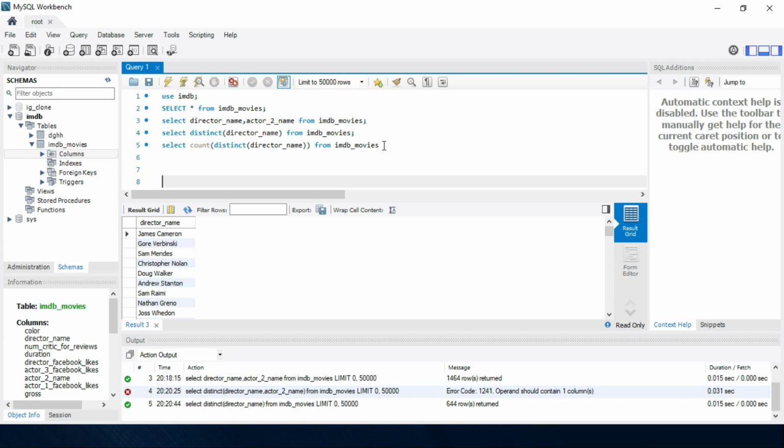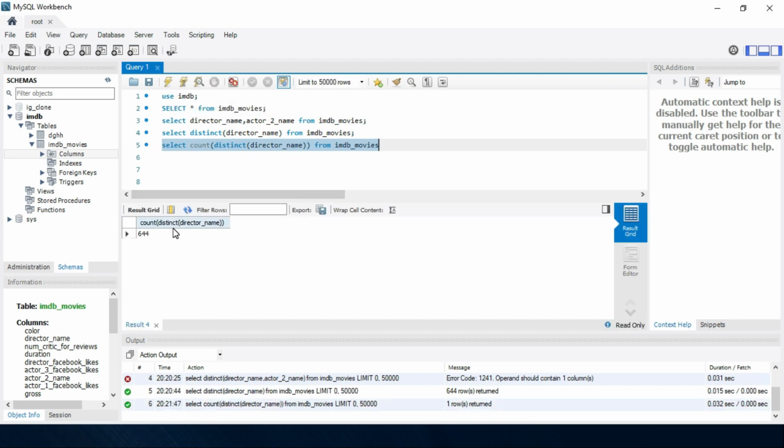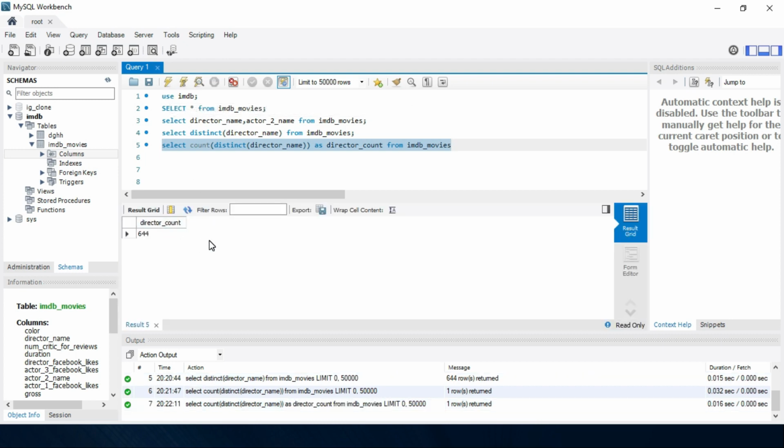Okay, so because here you can see 644 rows returned, right? So it will give you the count of those rows. That's it. So as you can see, we got the count of distinct director name. So as you can see here, the name is count distinct director name, right? So what you can do is you can give an alias, that means column name as director count, something like that. Okay, so this also works. So now here the name will change, you can see. So it is giving director count. So this is how count works.